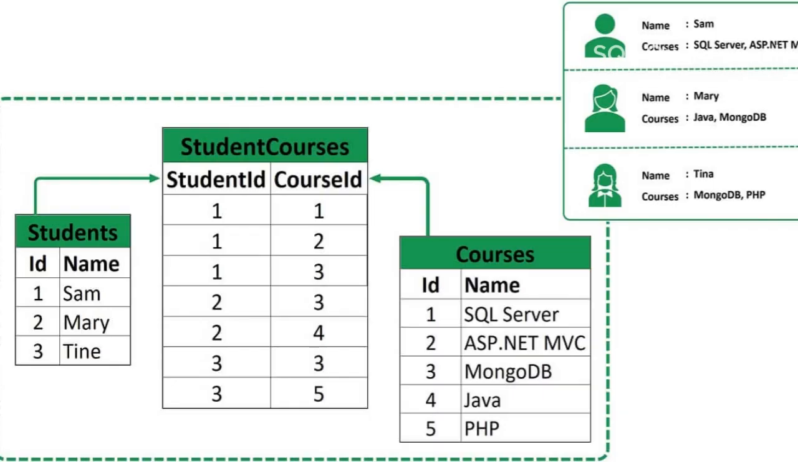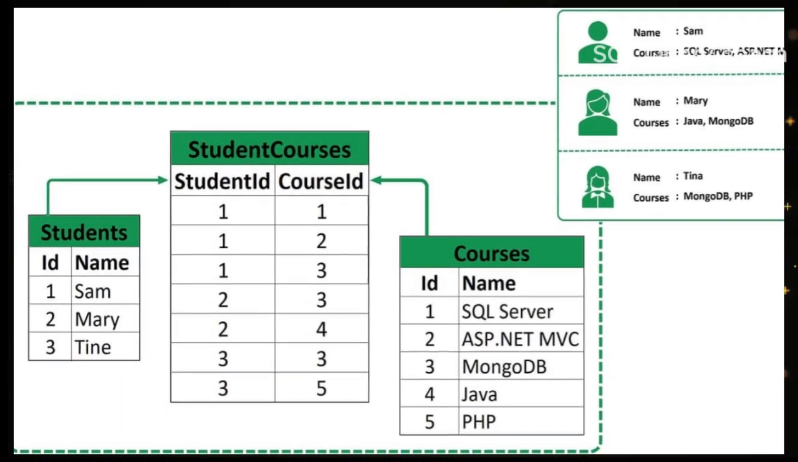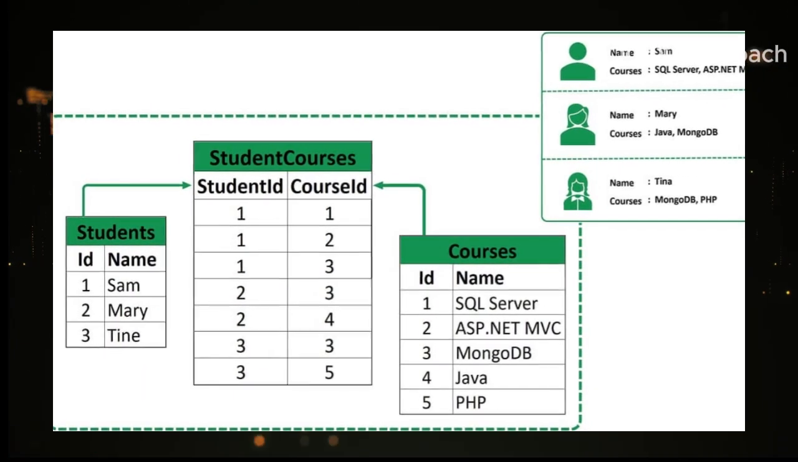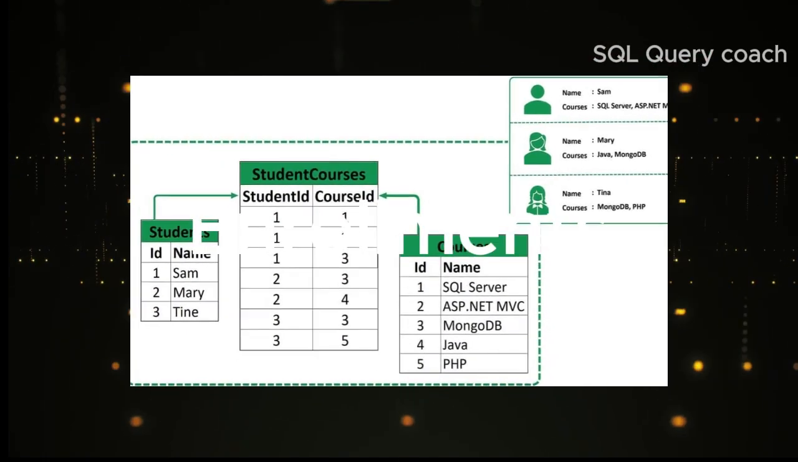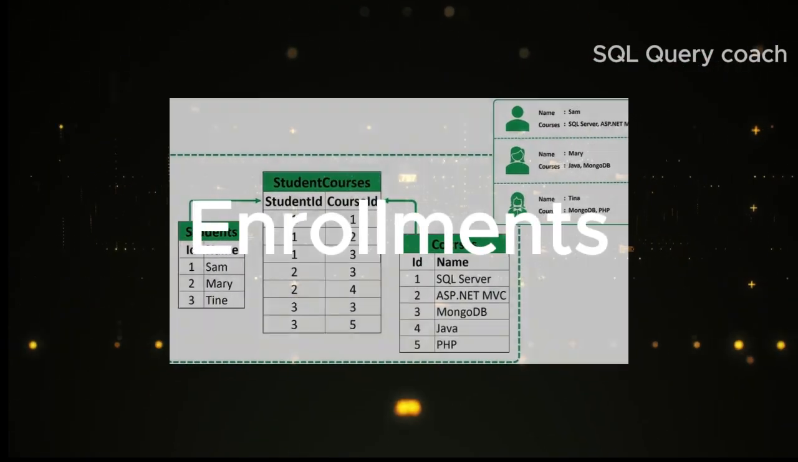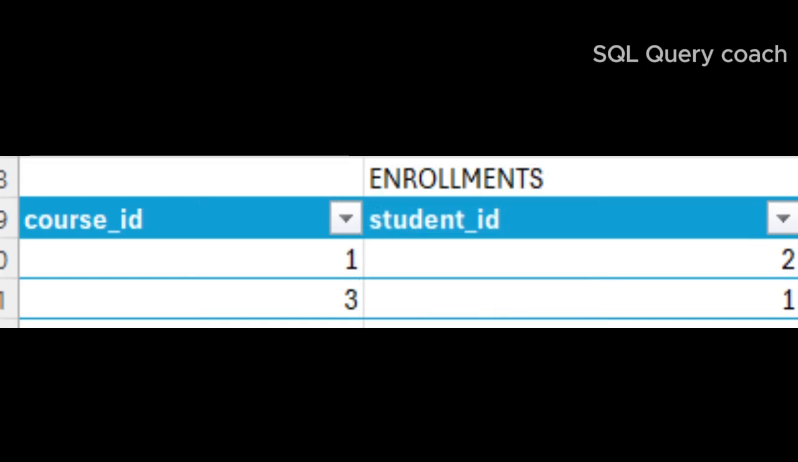Now, each student can register for many courses, right? And each course can have many students. To link them together, we'd create a third table called enrollments that stores both student and course ID. Of course, both student ID and course ID.